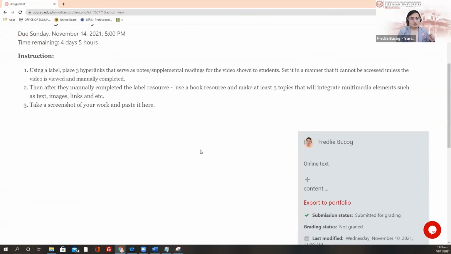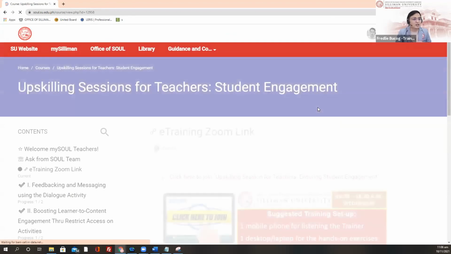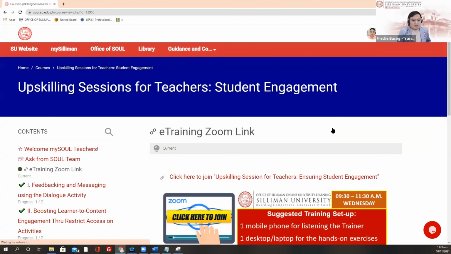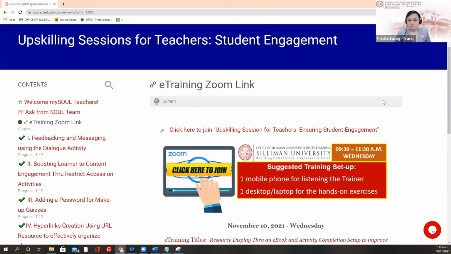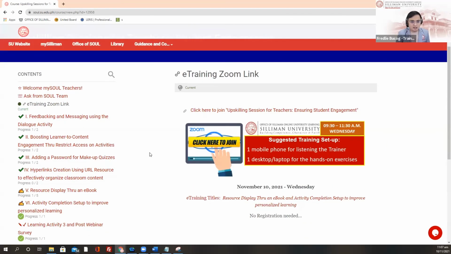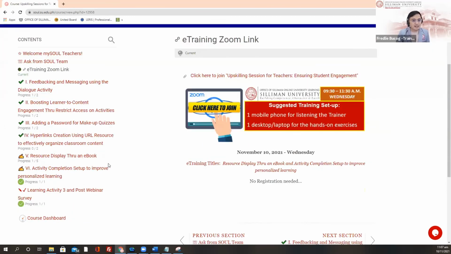So use this if your PLD is more on activity completion. So clarifications regarding our topics for this session, the resource display through an ebook, and then the activity completion setup to improve personalized learning.